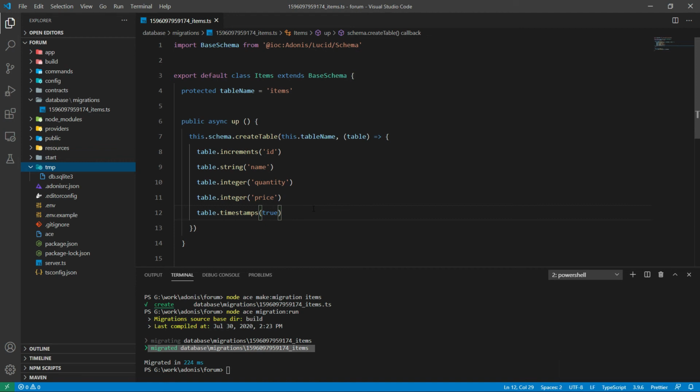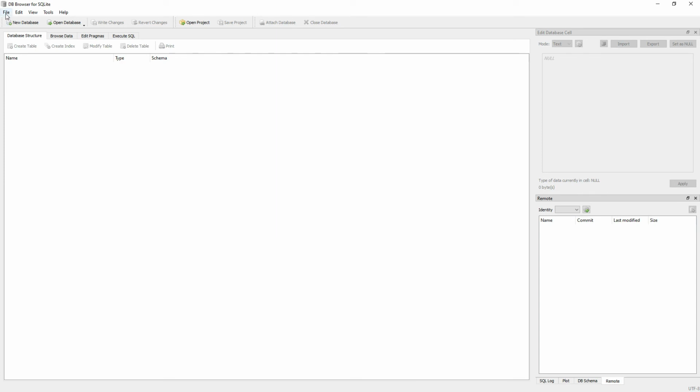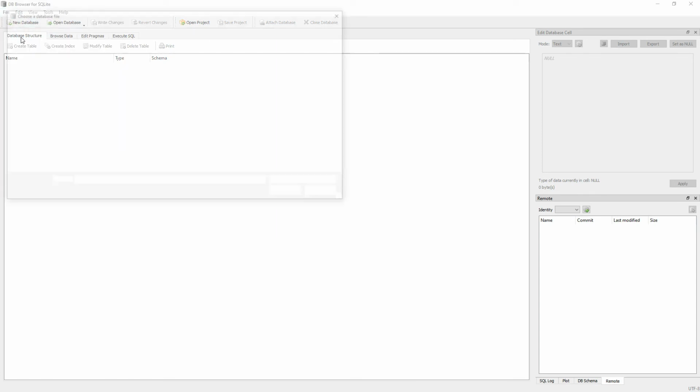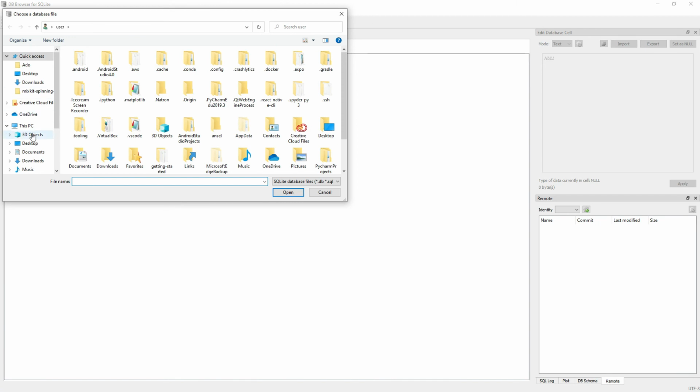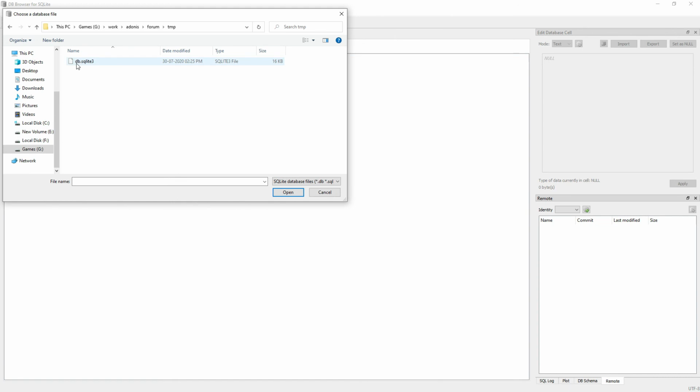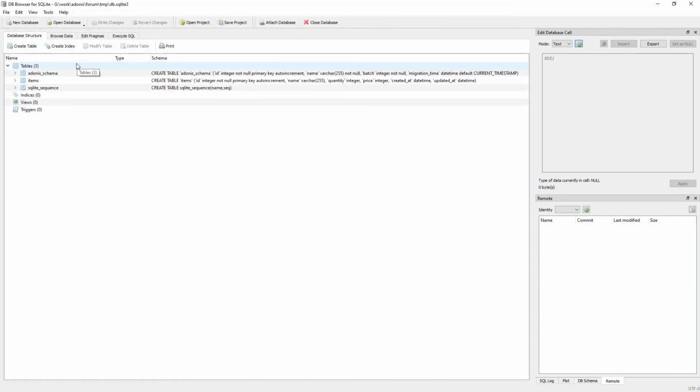In order to look into the database, you can find any graphical user interface software for SQLite browser. I'm using a tool called DB Browser for SQLite. Open the tool and click on Open Database. Now go to the path where your database exists, and here it is.